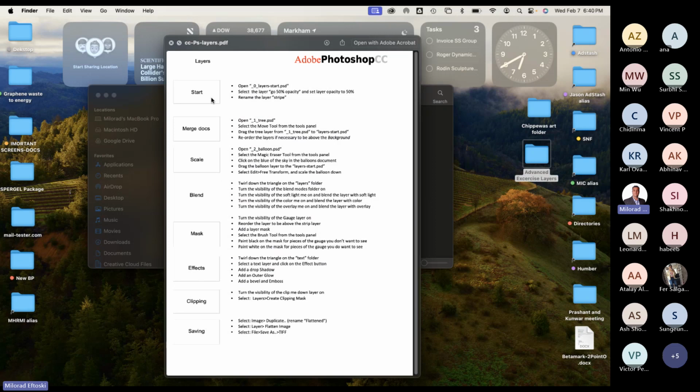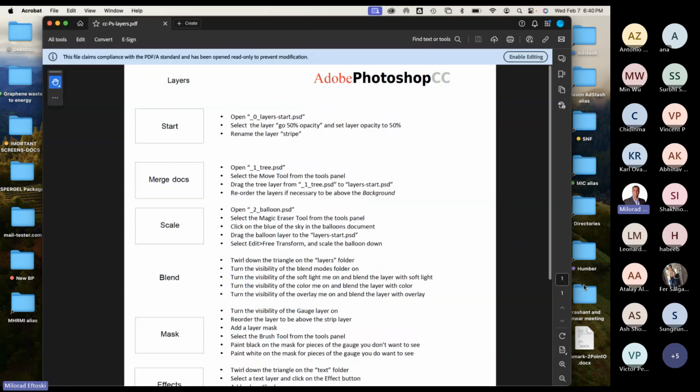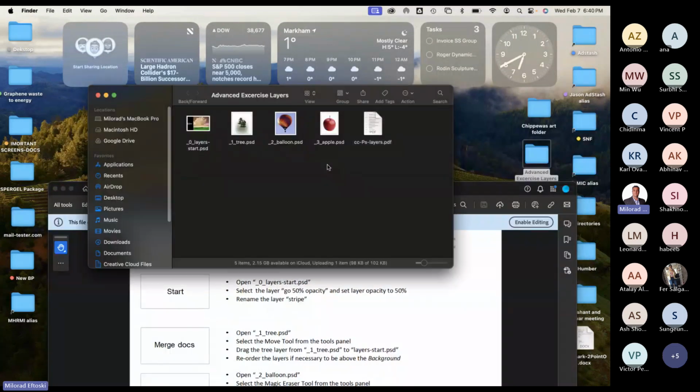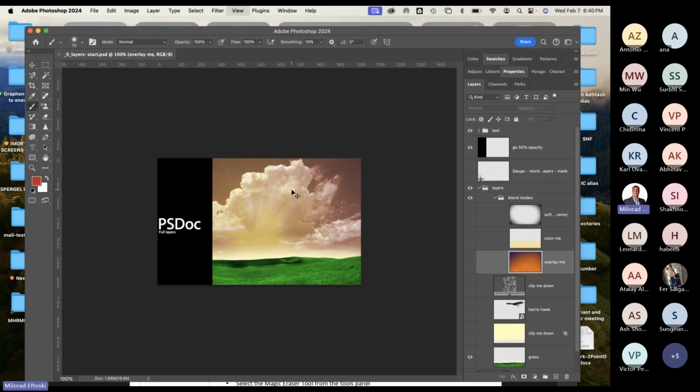So here are your instructions. I'm going to just double click on this to open the PDF. So one says start the document by opening the PSD file called layers start PSD. That would be this file right here. So once you open that, let's do it together right now. Open it up. This is the actual file.